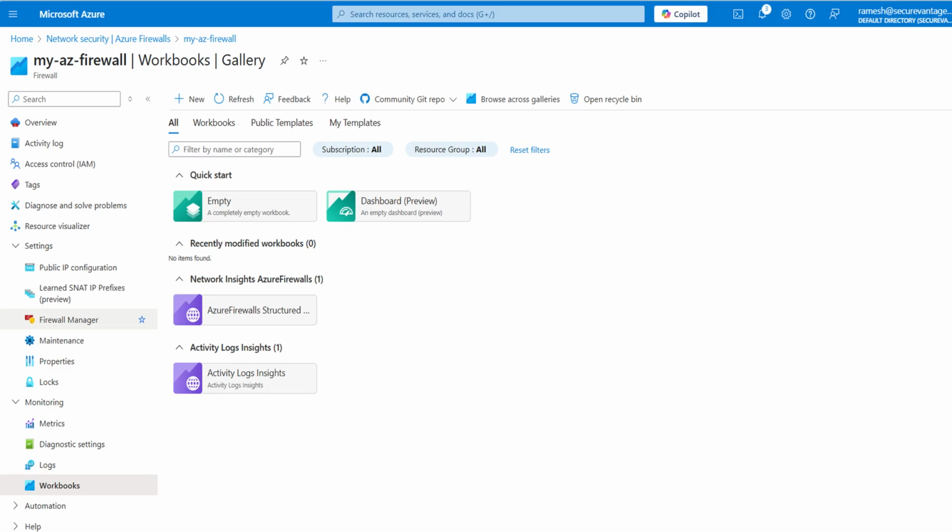When you land on the Workbooks Gallery page for your Azure Firewall resource, this is where you unlock the power of visual insights. You're not just looking at raw logs anymore. You're stepping into a dashboard-driven world where you can monitor, analyze, and make informed decisions based on what your firewall is doing. Right away, you'll see options like creating an empty workbook or launching a preview dashboard if you want to start from scratch. But more importantly, you will notice ready-made templates under Network Insights Azure Firewalls.